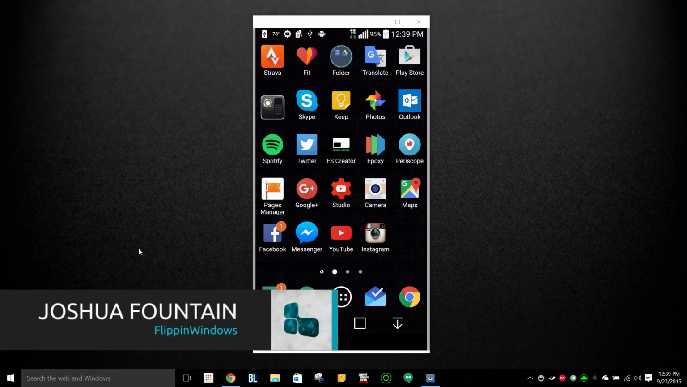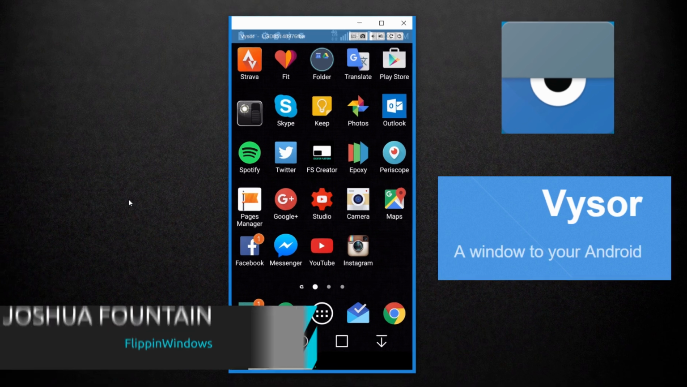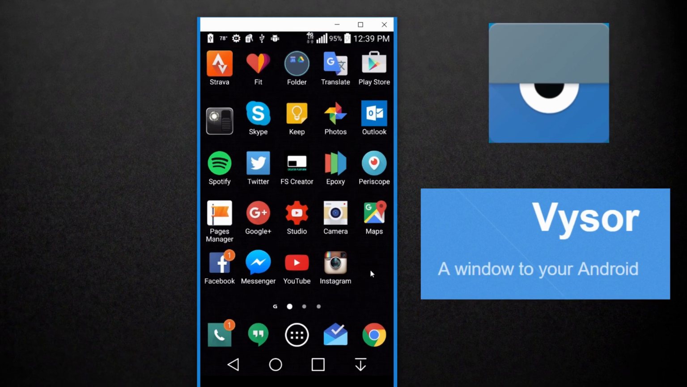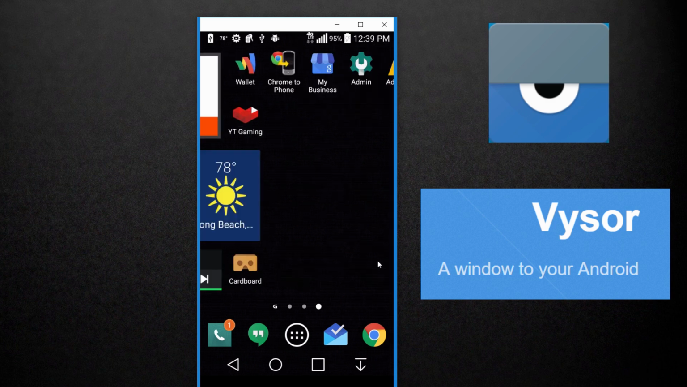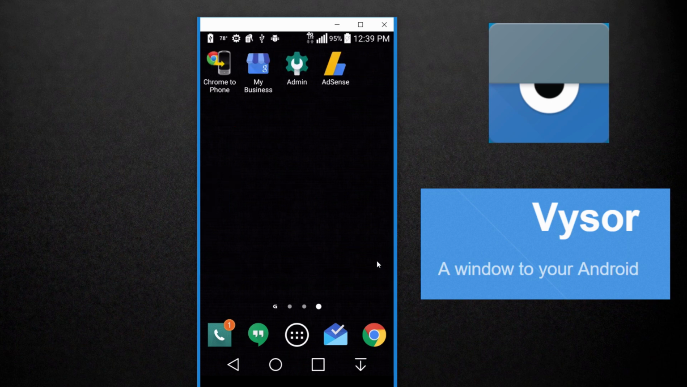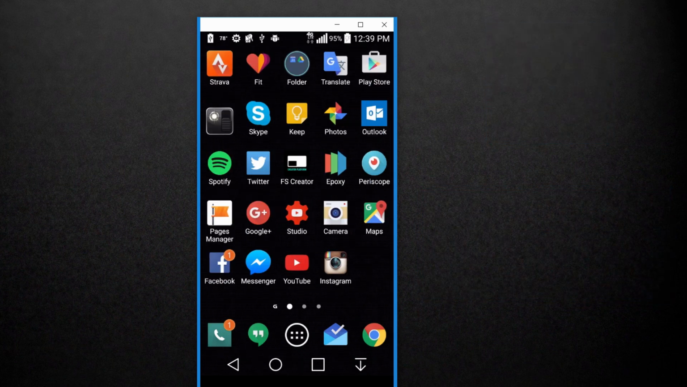This tutorial is going to be based off of a Chrome app. It's called Vysor. What this app basically does is it brings up your Android device onto your computer. That way you can multitask. Let's say, for example, like this. I can scroll and pretty much do anything I want and open any kind of app that I want.